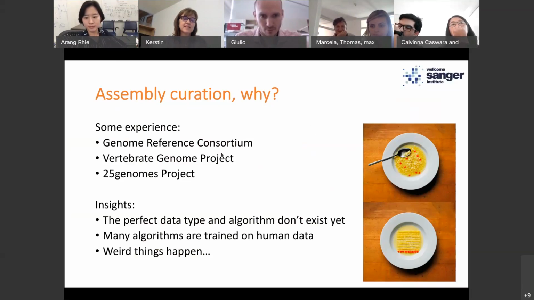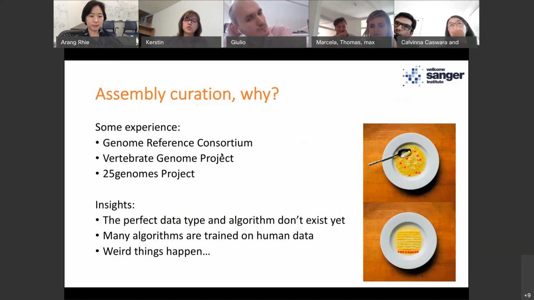Our insight from all this curation, which you probably agree with, is that the perfect data type doesn't exist yet. You need lots of different data types in order to create a decent assembly, and also the perfect algorithm sadly doesn't exist yet. So you need lots of different individual steps to put the data together, and even then at the end, when you've run all your DNA Nexus apps and you're really happy that you have produced an assembly, it's probably still not in the best shape it could possibly be.